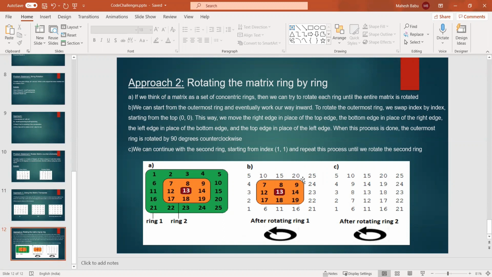These 5 elements got placed in the right edge, and then the left edge in place of the bottom edge. So whatever we have in the left edge, 1, 6, 11, 16, 17, 21, this will get it into the bottom edge. You can see it here. And finally, top edge in place of the left edge.